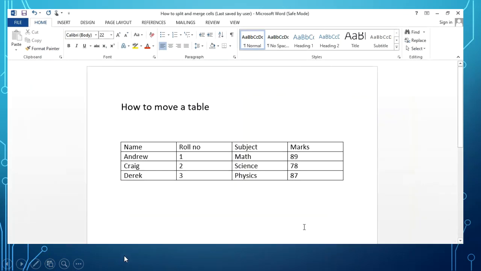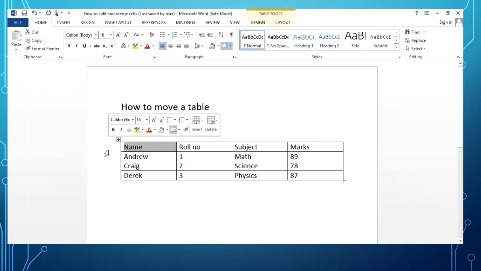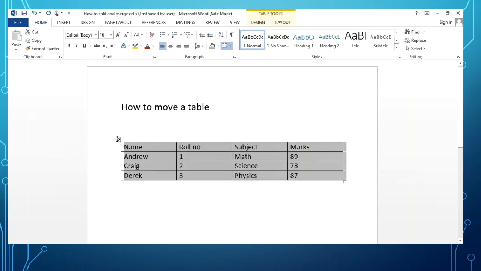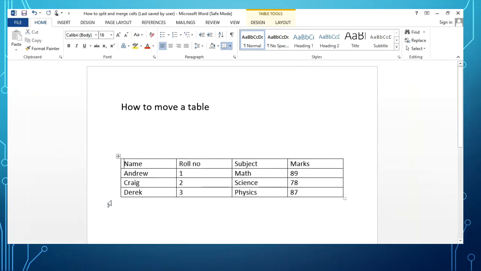Okay students, now I am going to show you how you can move your table. When you insert your table, all you have to do is click on the top left corner of your table. Over here you can see a plus sign. This is known as the table move handle. Place the mouse pointer over here. Simply drag it by using the left mouse button and drop it where you want to place it. That's how simply you can move your table.